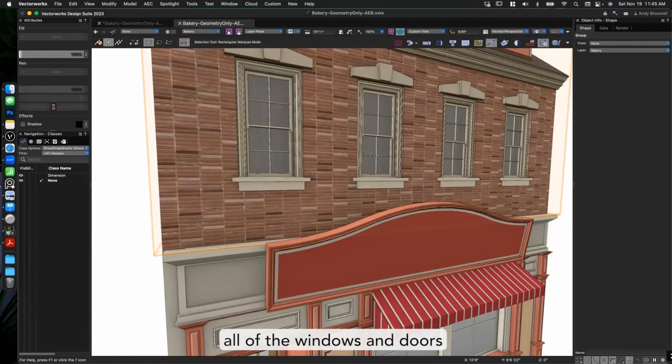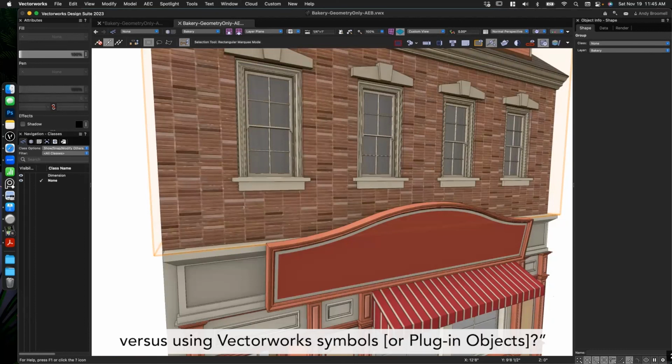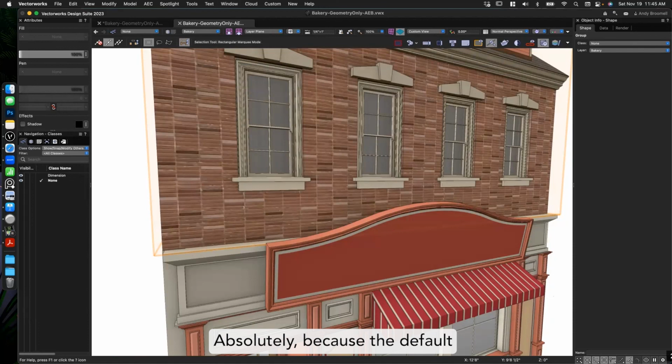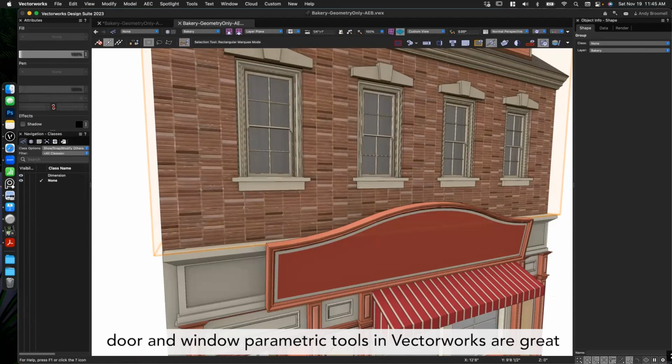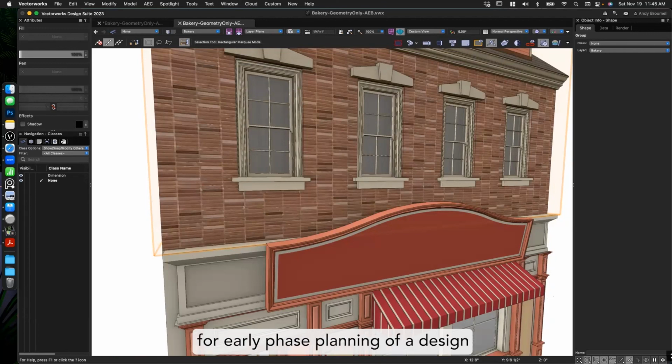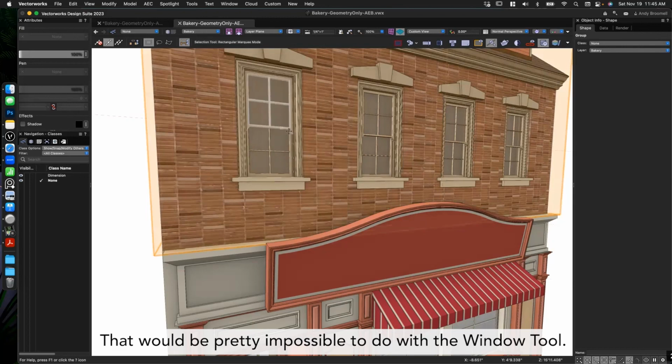Was there a reason you built all of the windows and doors versus using Vectorworks symbols? Absolutely, because the default door and window parametric tools in Vectorworks are great for early phase planning of a design to get proportion and size and layout, but they really are not very customizable when it comes to details, especially with trim and molding and sills and things like this. That would be pretty impossible to do with the window tool.